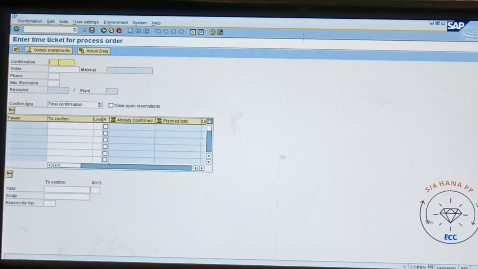Okay, and if you want to enter the confirmation number directly, which you get from the production order operation details, you can enter it, or you can enter the process order number. And if you check here, there are no operations here. It is mentioned as phase.